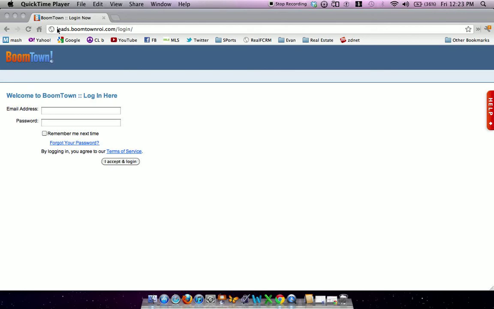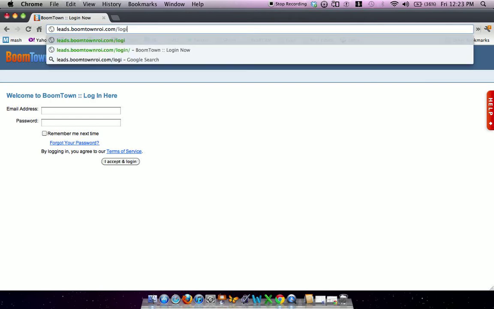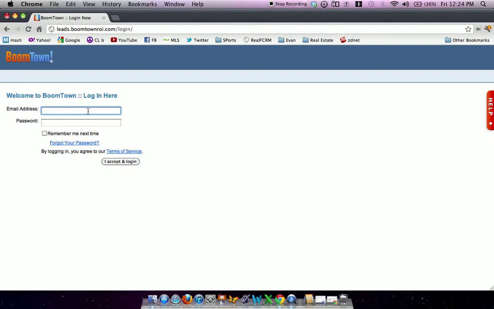First thing we need to do is go to leads.boomtownroi.com. It's going to bring you to the login page. If you don't know your username and password, your username is the email that you have, and if you need to do a password reset, feel free to do that and it'll get you in. Alright, so let me go ahead and log in here.